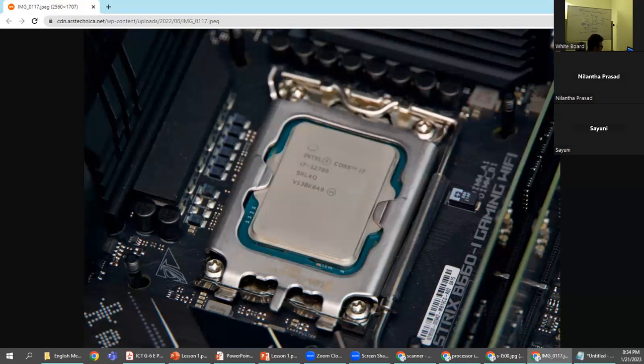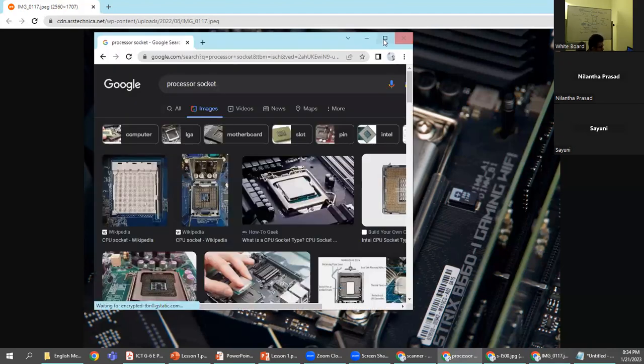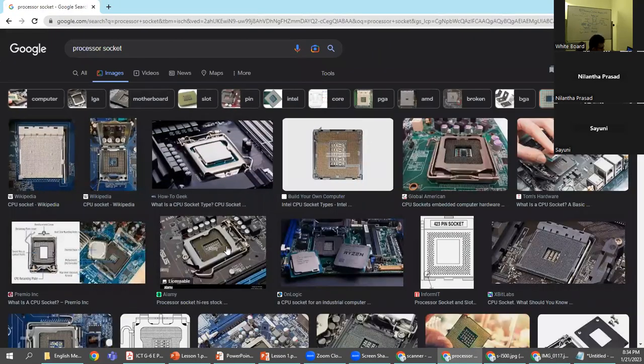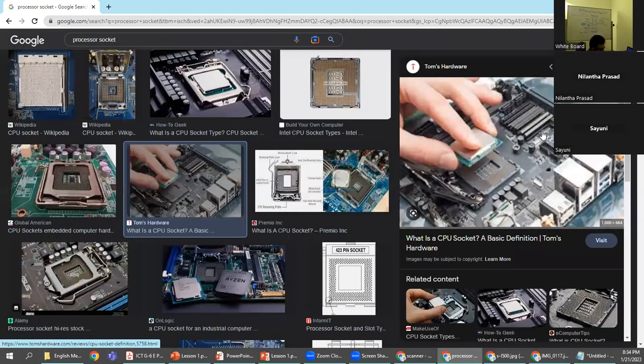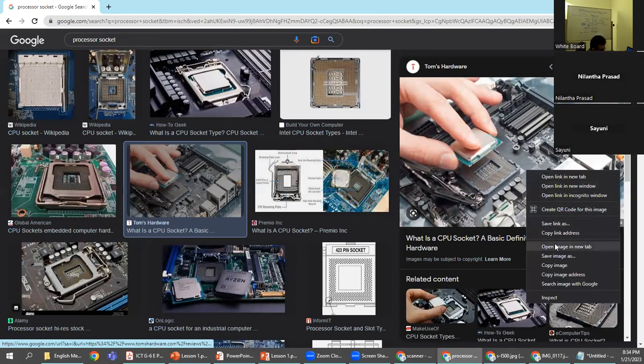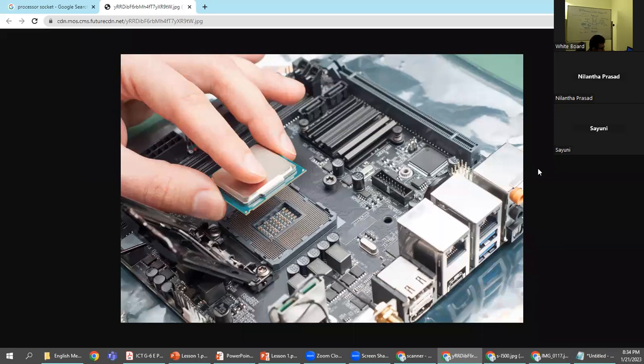I will show you this, how it looks like. You can see the processor sockets. This is the motherboard. This is the processor socket. This is how you attach it to the motherboard. You can see a clear picture of it, right?